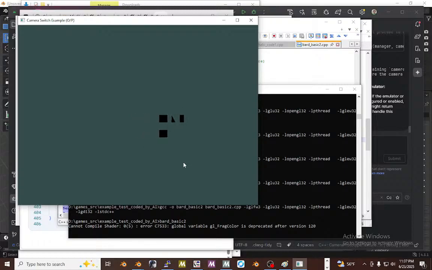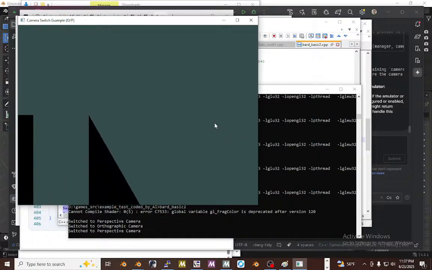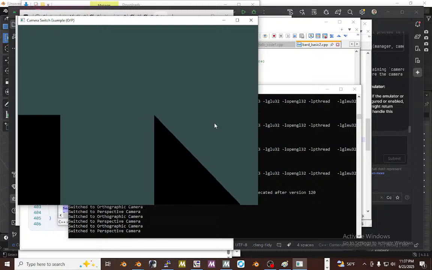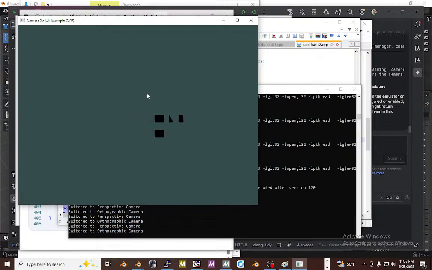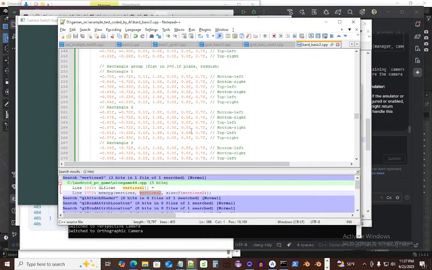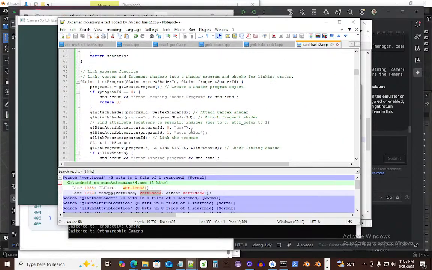Oh, it looks all really bad. Why is it so bad? Why is it all one color? Press P. Press O. Press P. Press O. Press P. Press O. Press P. Press O. Okay. Let's look at the shader code. Like, I think he just screwed something up.